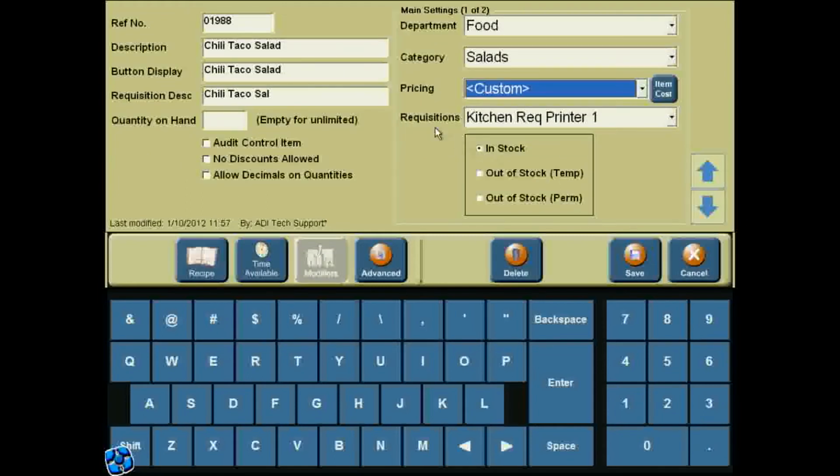Now we can go ahead back here and we'll see requisitions. This is where your items are going to print whenever they are sent. If it's a food item, you're going to want to probably send it to the kitchen to be printed out there to be made. Same with your bar items, you're going to want to probably send those to the bar so they can be made at the bar.